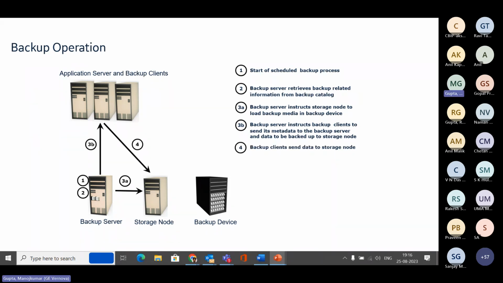And then backup, in the fourth step, the backup client starts this when all communication is over. It starts sending the data to the storage nodes. Basically, storage nodes and the backup server. If there is a small data center, these are the same component, the same machine. If it is mass storage, then they are different components. And finally, after taking the backup, it is stored into the backup device.